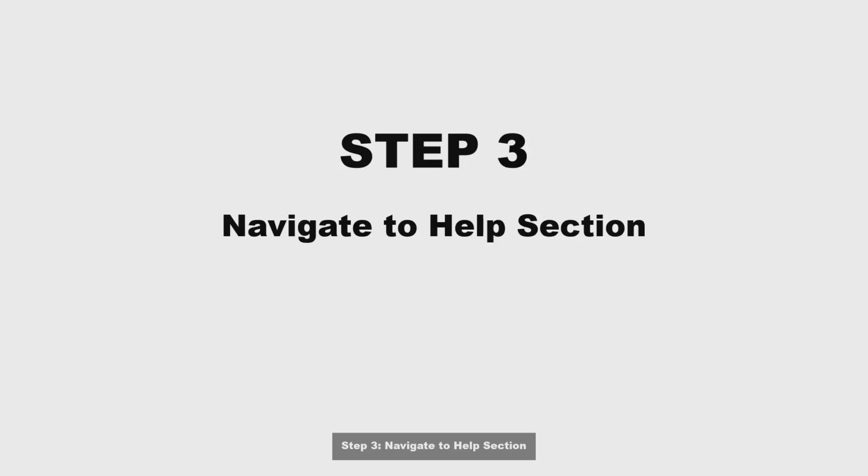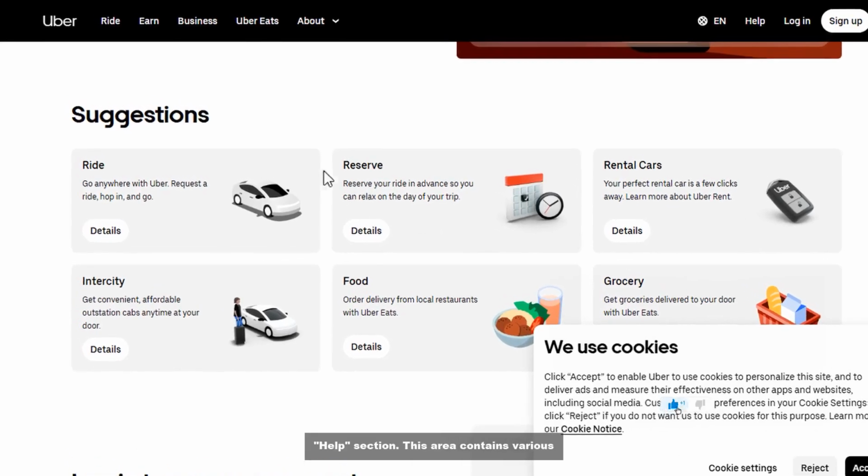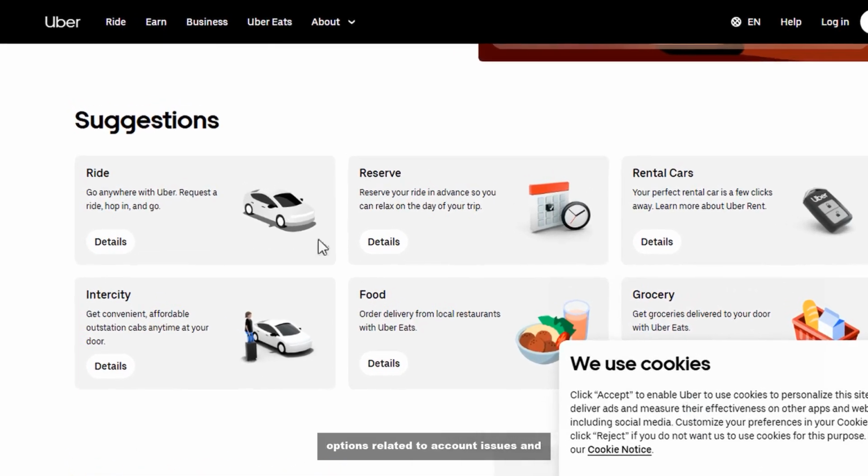Step 3. Navigate the help section. In the app, go to the menu and select the help section. This area contains various options related to account issues and security checks.